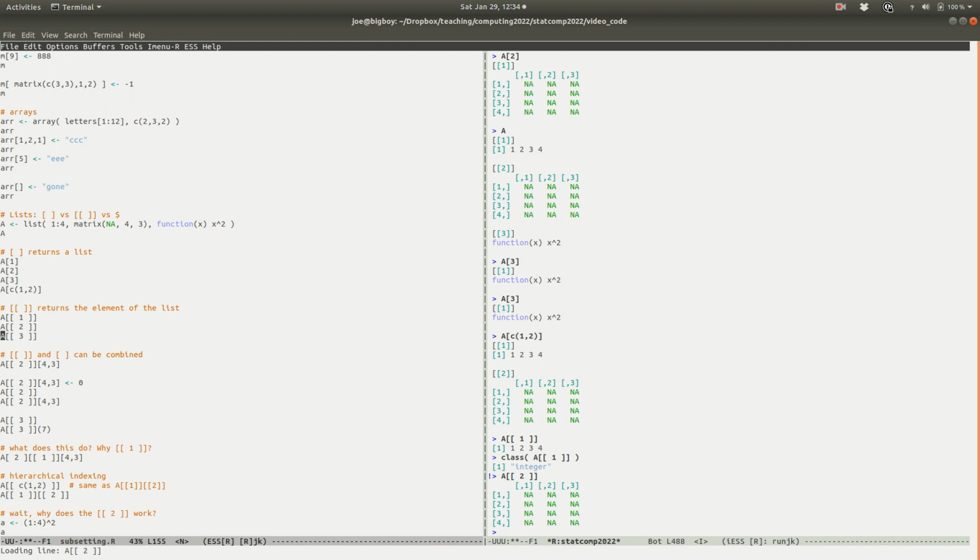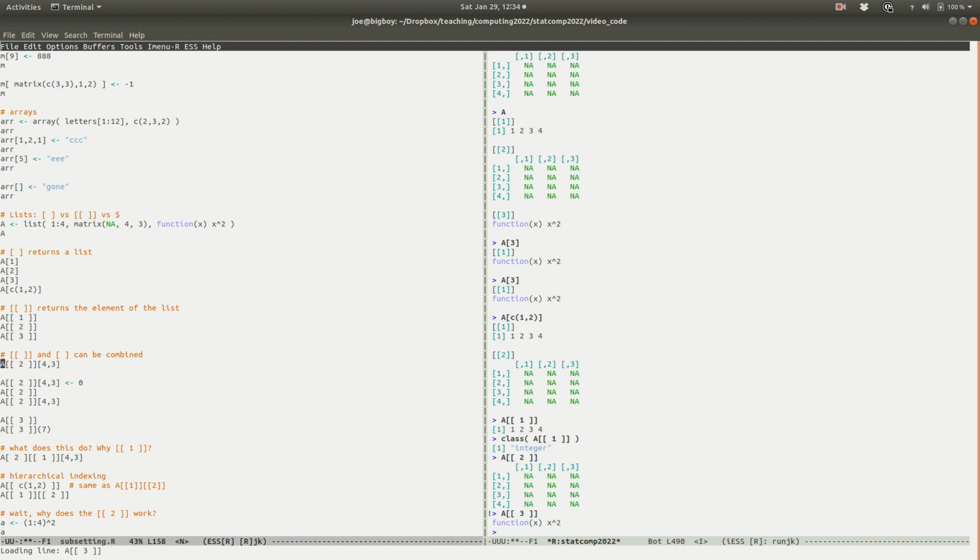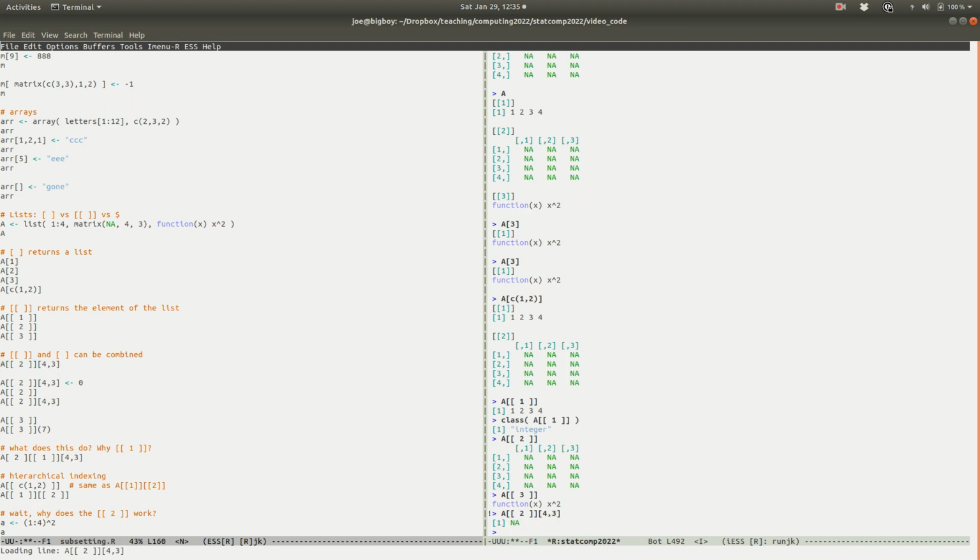That's the second element. It's a matrix, not a list containing a matrix. And this is the function. Now you can combine this double square bracket with other operators. So what this does is it pulls out the second list element, which is a matrix, and then I can apply any sort of matrix syntax to that. So this will pull out the 4-3 element of that object, which of course is NA because they're all NA.